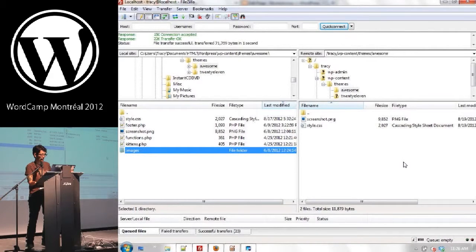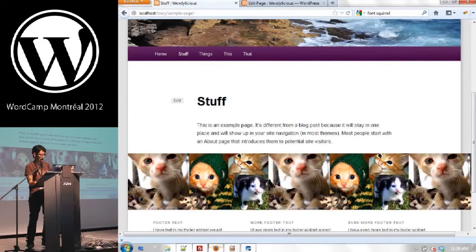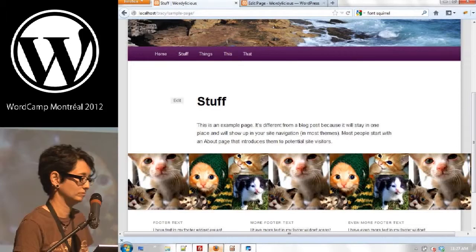I have some images that go along with the kittens div. Ta-da! So now every page that I assign that kittens template to will have a band of kittens at the bottom.